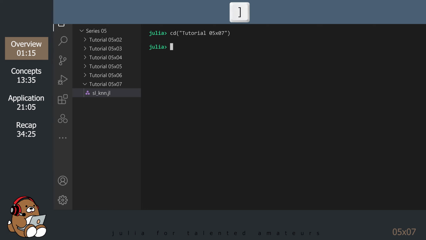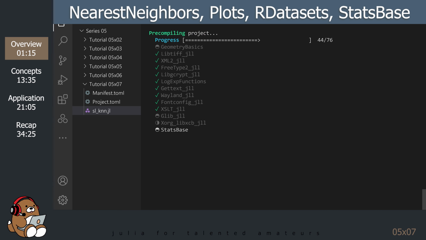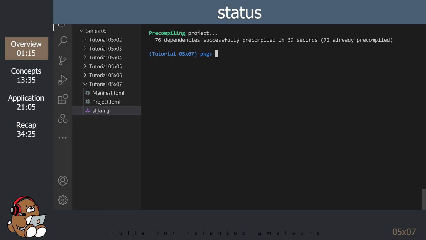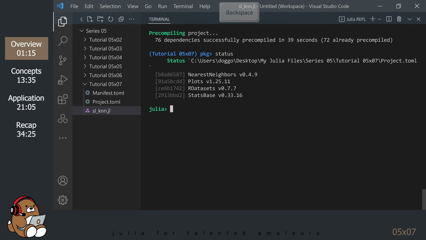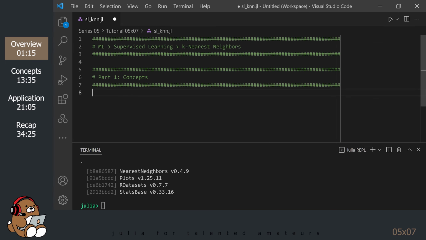Enter the package REPL by hitting the closing square bracket. Activate your tutorial directory. Add the following packages: NearestNeighbors, Plots, RDatasets, and StatsPlots. Type in status to confirm the version numbers. Exit the package REPL by hitting backspace. Minimize the terminal panel. Okay, let's get started.